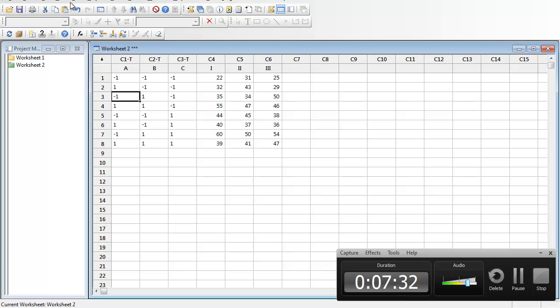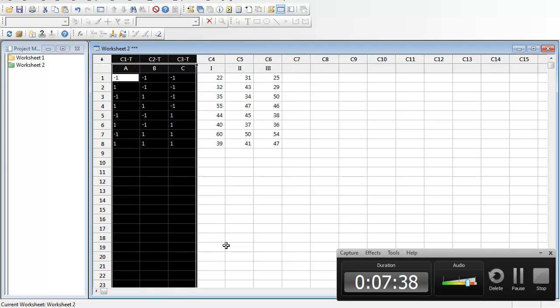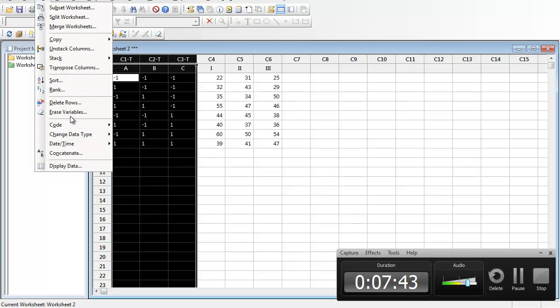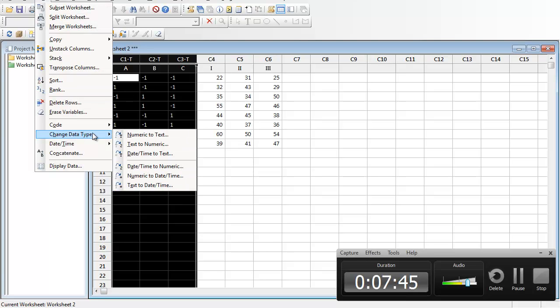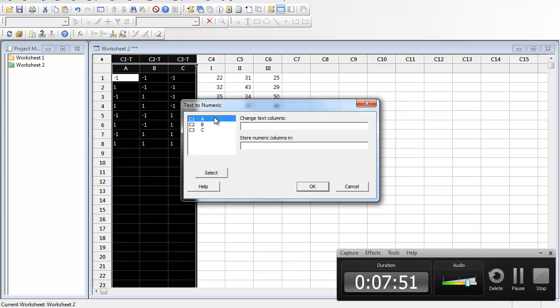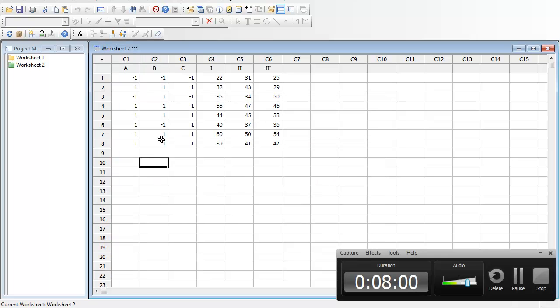Now, one of the things I'm going to do here, and you can see that these were all text originally because they were just symbol characters. So one of the things I could do is actually change the data type. So instead of those columns being text, you may want to define them as being numeric, right? So A, B, and C. And I'm going to just replace A, B, and C. There we go. Now they're not text, they're numeric.